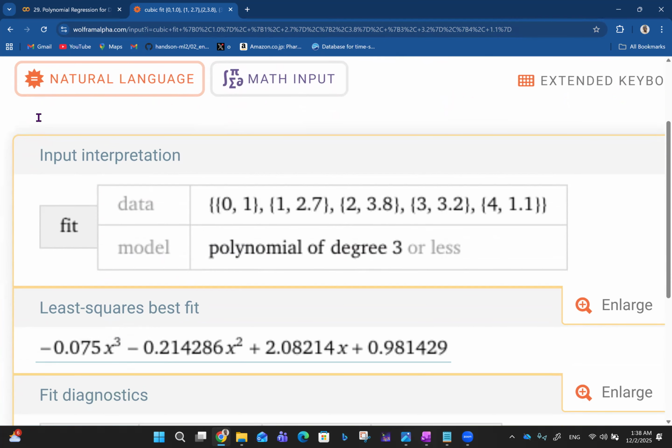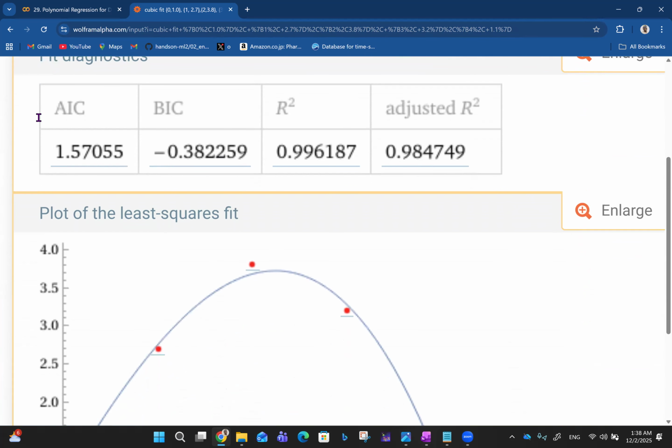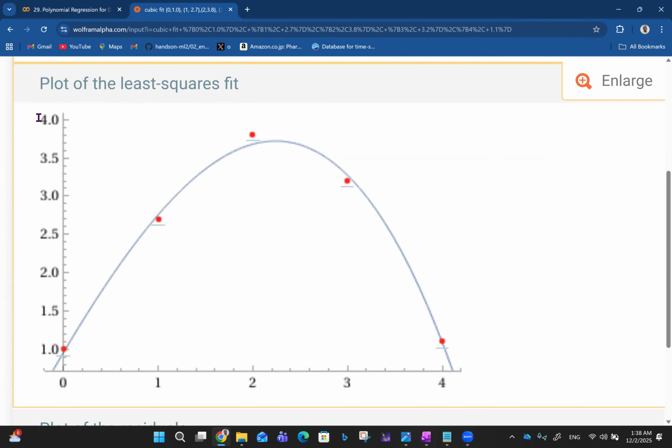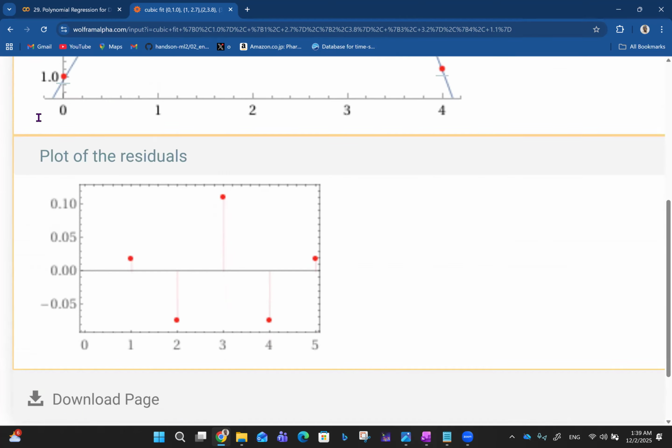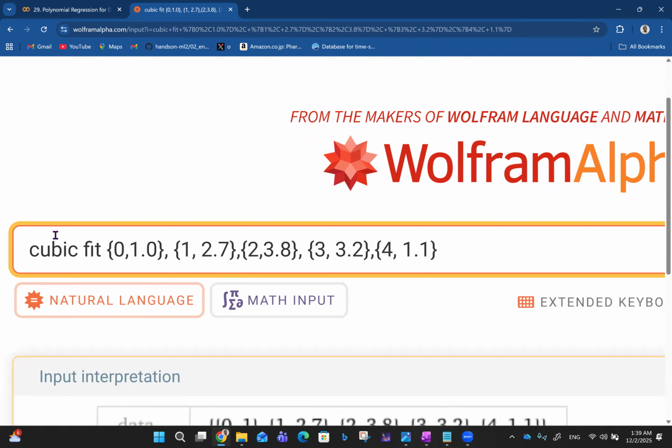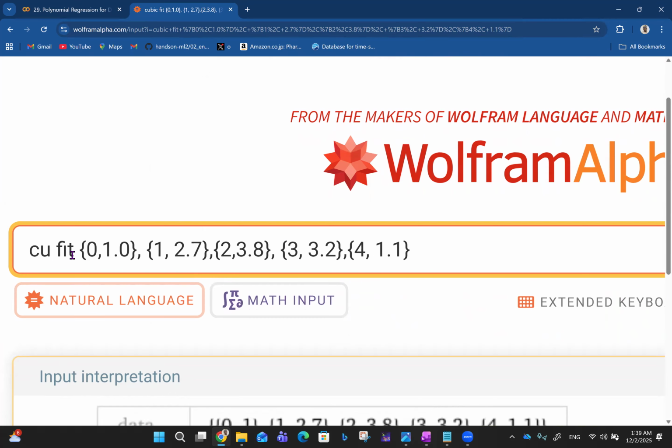So you have 0.0075 x cubed minus 0.214286 x squared plus 2.08214x plus 0.981429, like that. And you have all these diagnostics, all these metrics, and the curve seems to fit better. And then you look at the residuals. So let me just be curious a bit more.